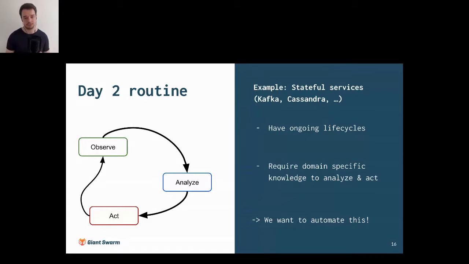What is domain-specific knowledge? Domain-specific knowledge means I cannot scale a Kafka in a similar way that I scale a microservice. That is just generally true. If I do the same things, it will explode. So I need some domain-specific knowledge, particularly, for example, about Kafka, to know how I am going to scale it. Or, for example, for Cassandra, to know how I am going to scale it, or how I am going to recover from certain failures.